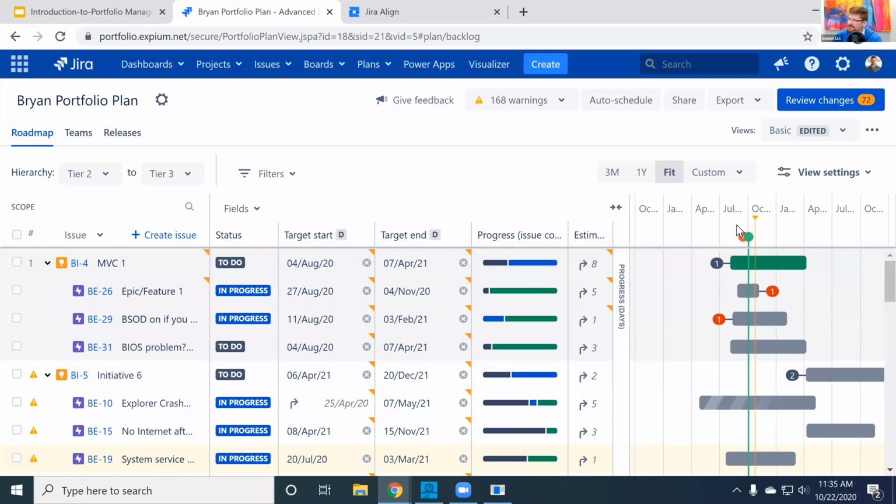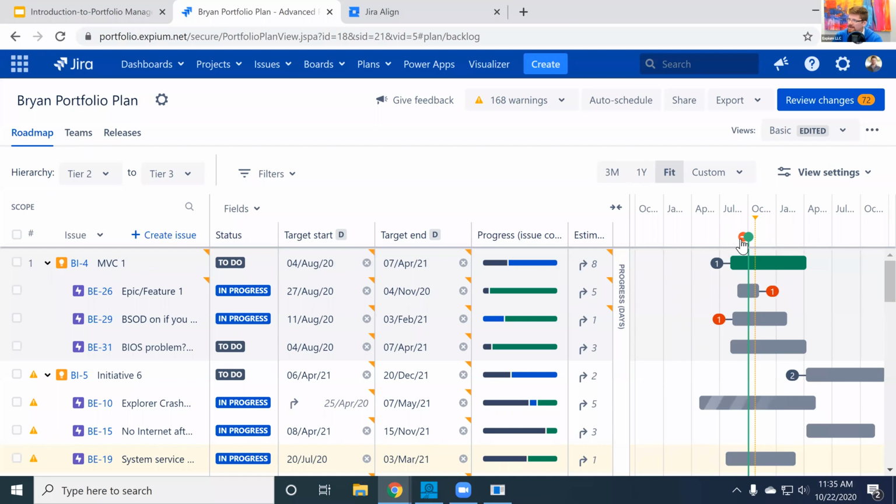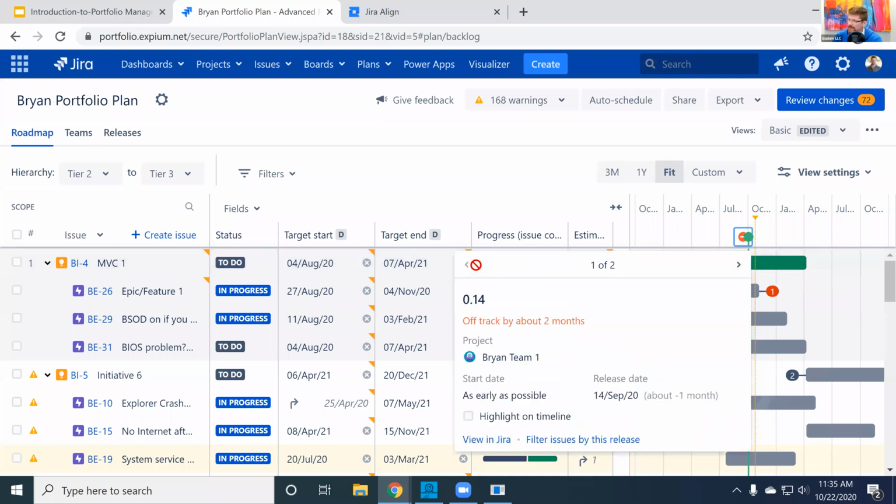I've got another release in here that is not on time. Let's go back to fit, and it's this release. Oops, sorry, if I click on here and then go to that, there we go. Release 0.14 is off track by about 2 months. And we know that because all of the items that are tagged with that release have target start dates beyond the intended release date.